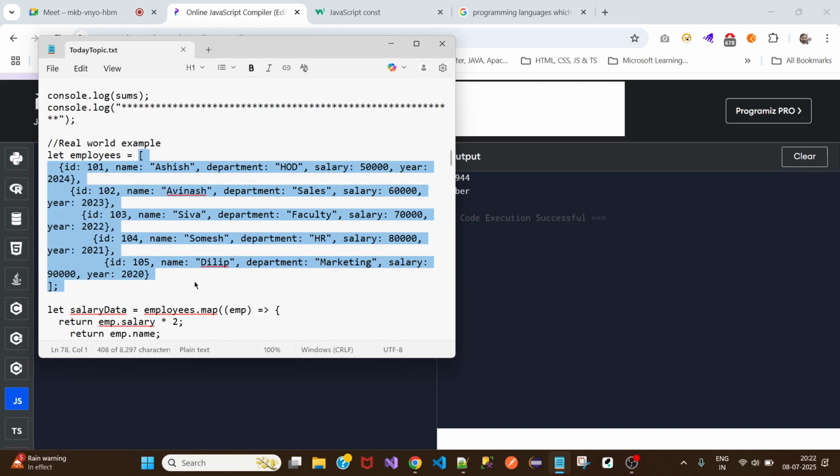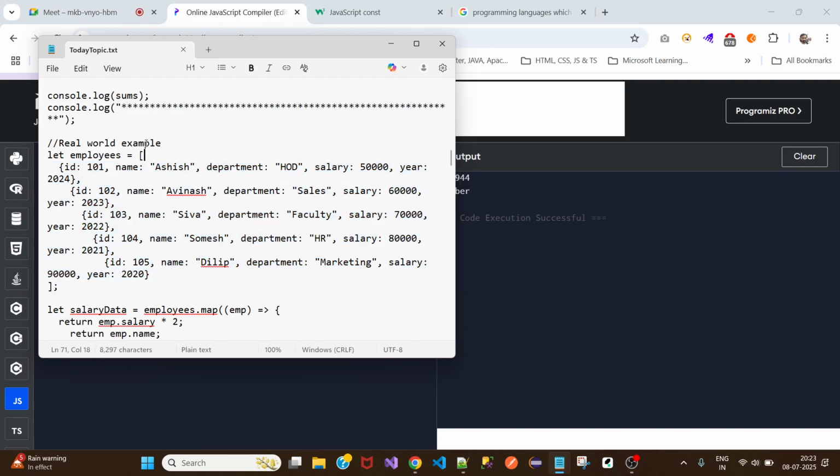Array. Correct. This is an array, right? Yes. In the array, what do we have inside the array? Objects. Correct. This is a JavaScript object. So it is an array of objects. We have multiple objects created in an array, and that array is stored in this employees variable.